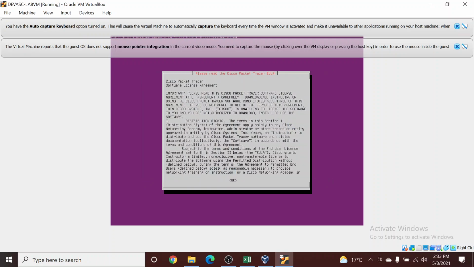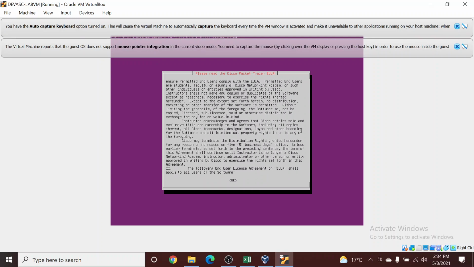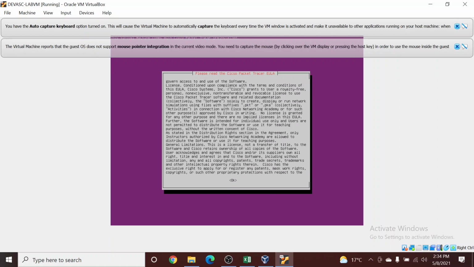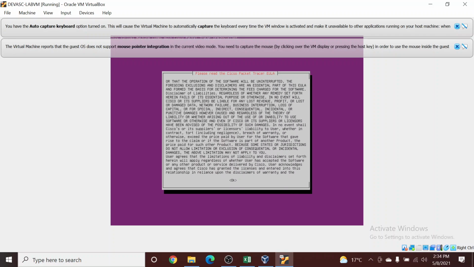Okay, so here we're just gonna read through everything. It says please read the Cisco Packet Tracer. So Cisco Packet Tracer comes with the DEVASC. I'm just going to go here, going down to read everything. So you agree that you are going to be using this, so you can read everything.